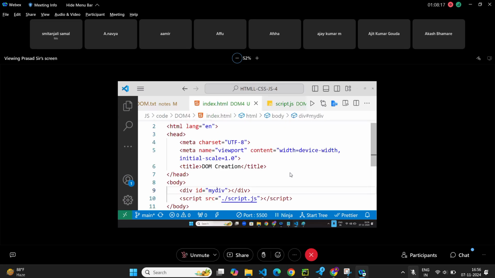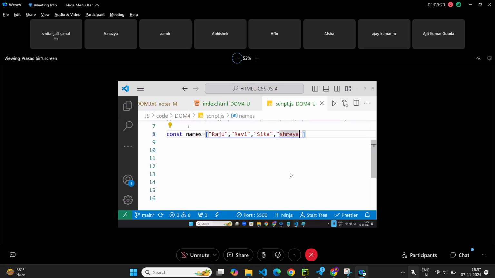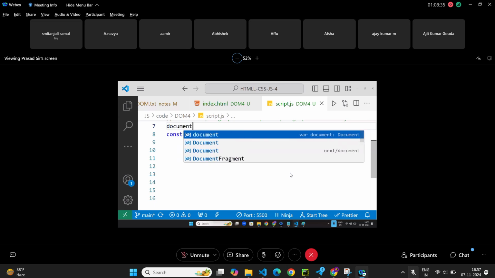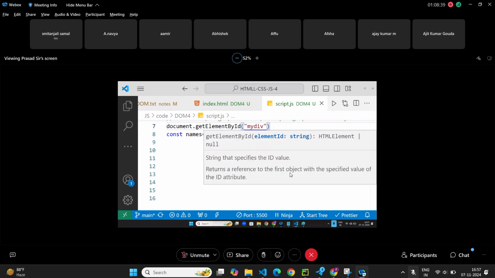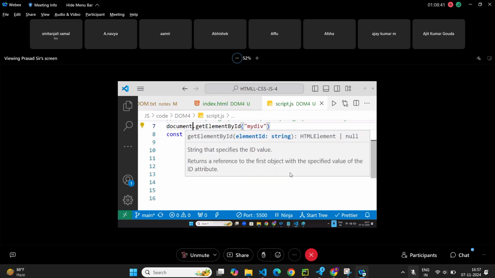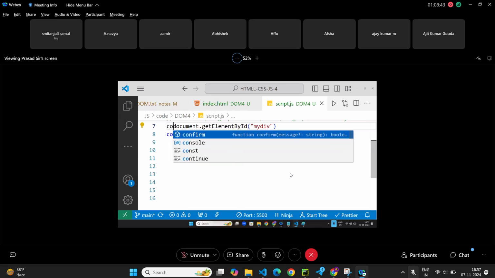How do you select an element with ID my div in JavaScript? Get element by ID. Very good. Document dot get element by ID my div, and I selected it. The selected one I'm storing again in my div only. I will store whatever names without confusion. I will do that always.